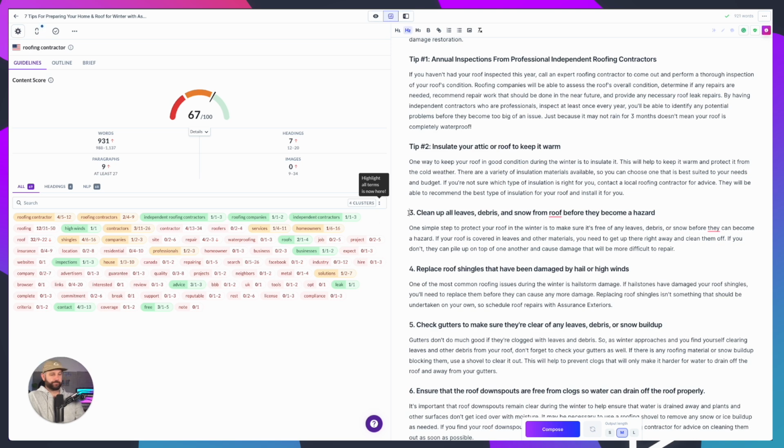Tip number 3. Clean up all leaves, debris, and snow from your roof before they become a hazard. I can take out "from roof." Clean up all leaves, debris, and snow from your roof before they become a hazard. Okay, I'm going to probably have to leave "roof" in there.